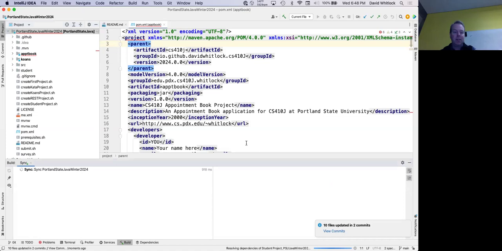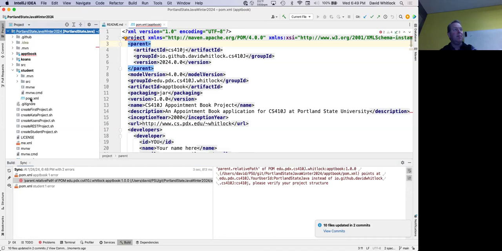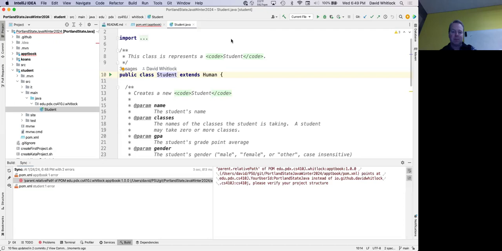And when I do it, you might have noticed that a new student directory showed up, and IntelliJ saw that the student directory contains a POM file, said, oh, this is a Maven project, I know about this, and then it configured it to be an IntelliJ project within that. One of the ways you know that is that it recognizes the student class as Java source code, and not just like a .java file.